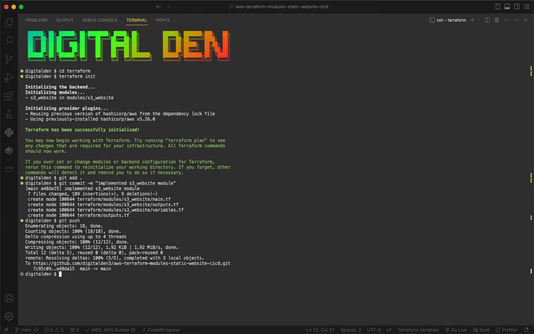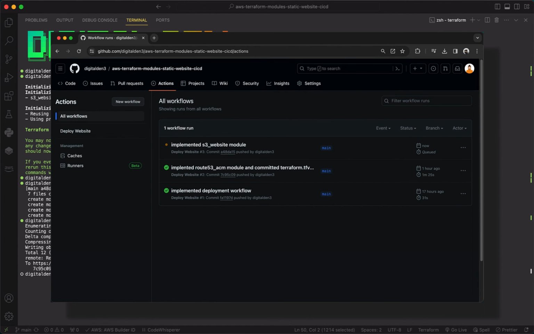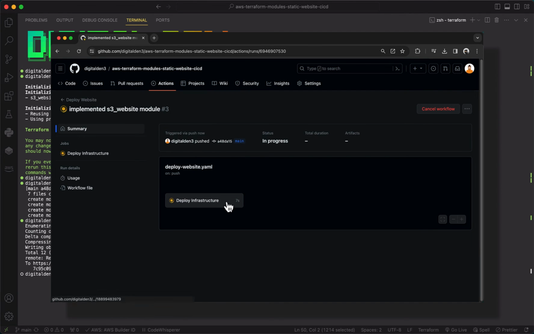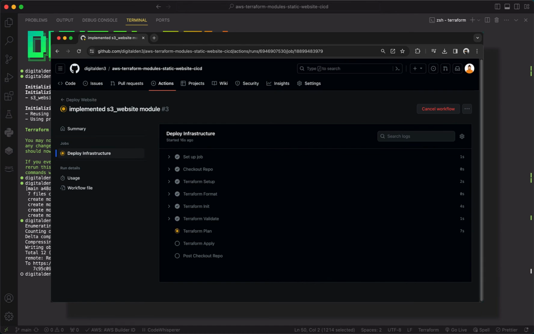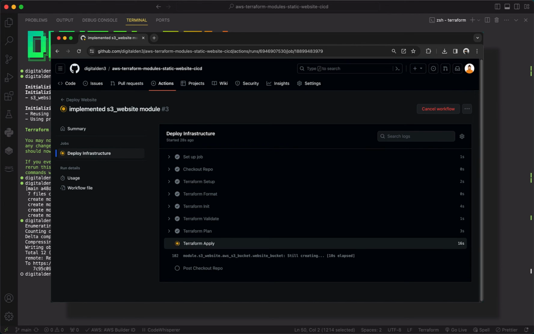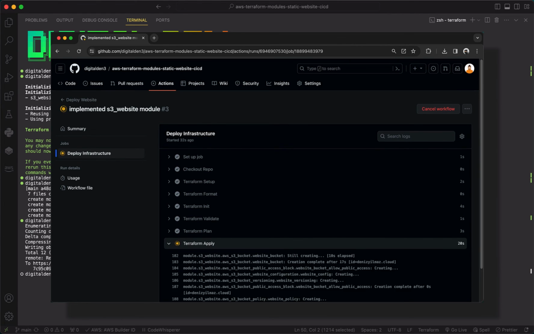As soon as you push your changes, GitHub Actions will detect the change in your repository and start the workflow associated with the push event. You can monitor the progress of your GitHub Actions workflow directly in the GitHub repository under the Actions tab. This will show you real-time progress and logs of the workflow execution.